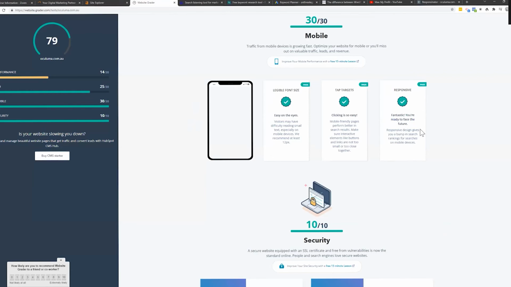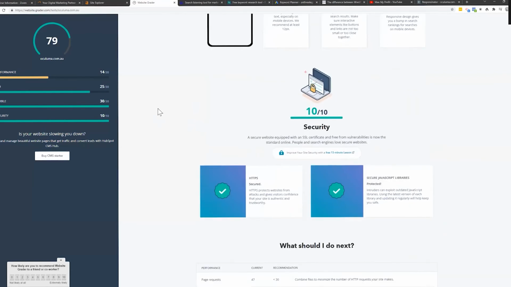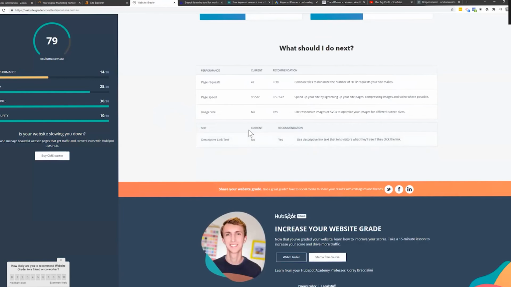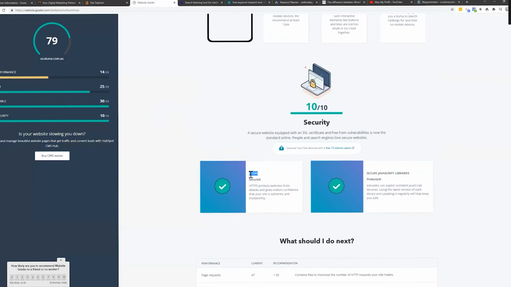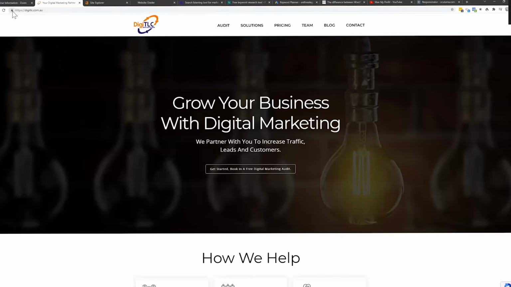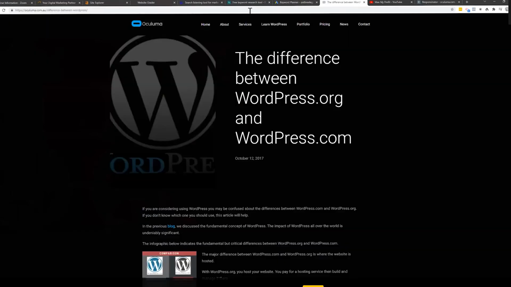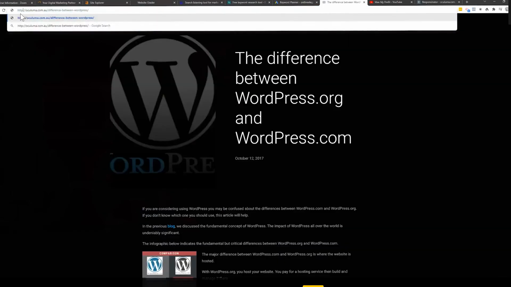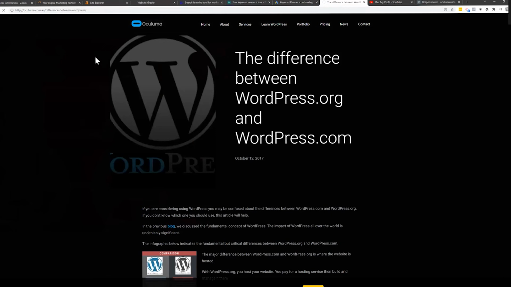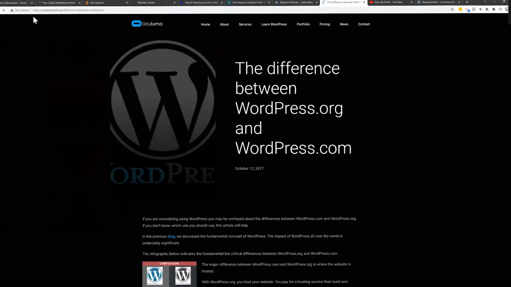Font size is good. Tap targets is good and responsive. And then security, 10 out of 10. What you want is HTTPS. So that's a certificate. If I go to our website for a second, you'll see this little padlock here, and you'll see it says HTTPS. We go to yours, you can see it's HTTPS. Can I force yours to go to non-secure? Let's have a look. Okay, you can see now that I've taken the S out, it says not secure.